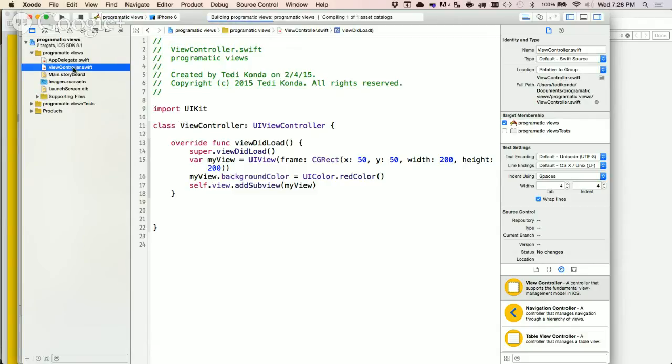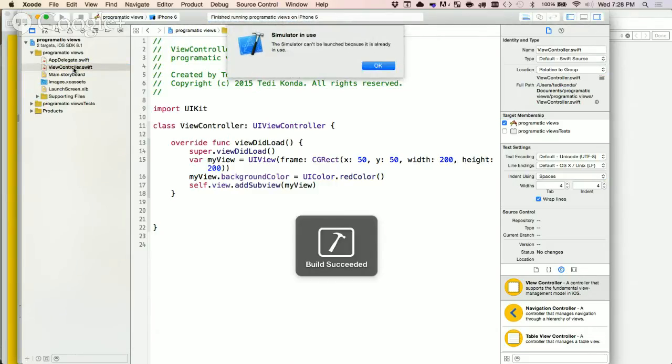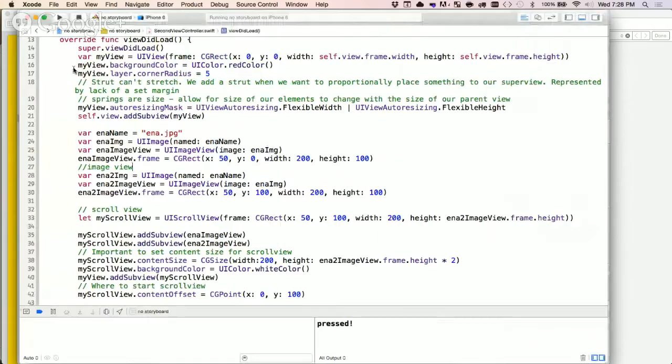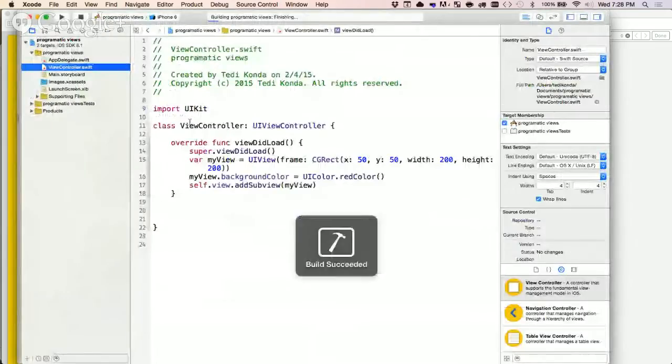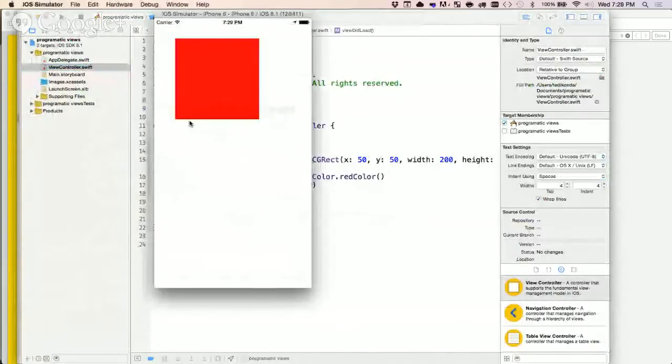So what is this, I guess we're going to see. Give me 1 second. So there's our red square, right? So 50, 50 in the corner, 200, 200, and this is the main view, right? So the red box, square, rectangle, which is square, is the subview of the main view. Exactly.